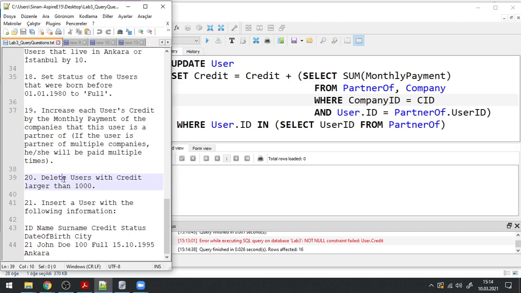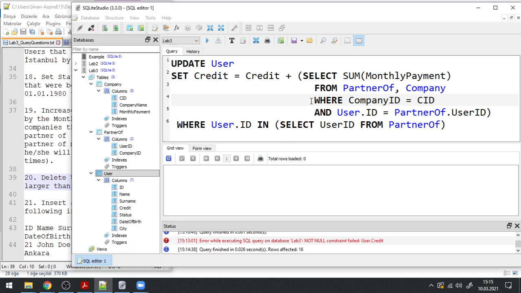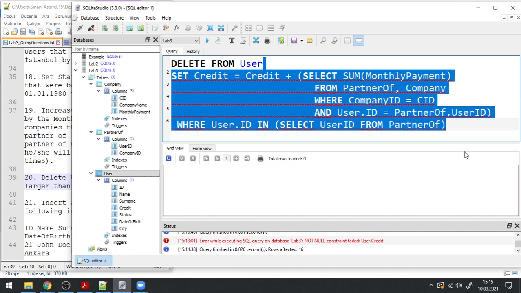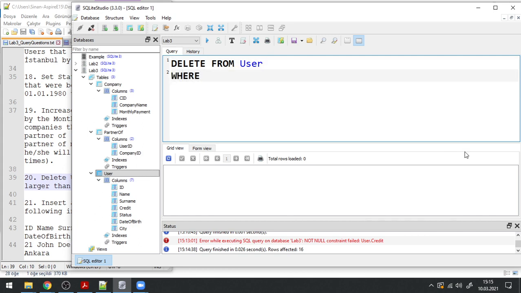So the new one says to delete users with credit larger than 1,000, and similar to update queries, in delete queries as well, we delete from just one table, and to say that we write it like delete from. So delete from the user table, and then my condition is for credits to be larger than 1,000. And any condition that we have seen so far, I can write it here, combining with logical operators, etc. So this is one delete query.